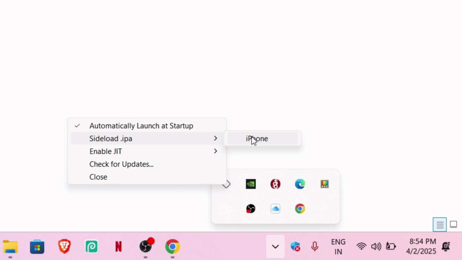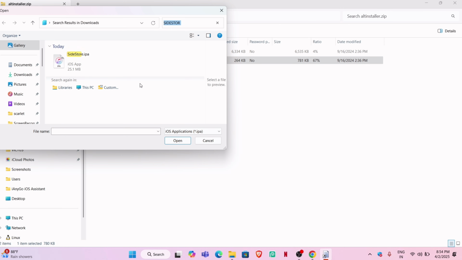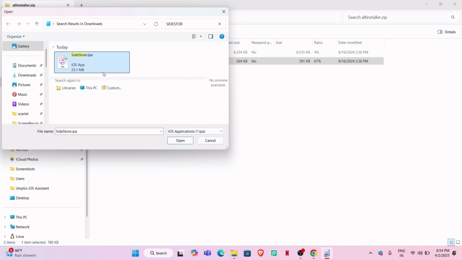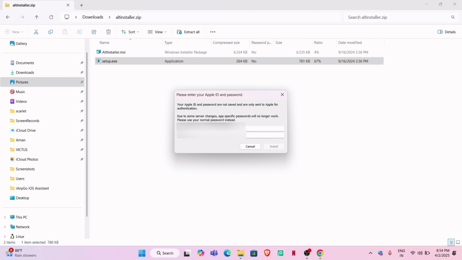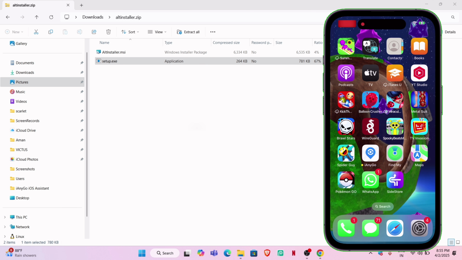As my iPhone is connected to the computer, it shows iPhone. So just click on it. Now select the SideStore IPA file, which was downloaded earlier. Now enter your Apple ID and password, and finally click on Install. SideStore will be sideloaded to your iOS device, as shown.